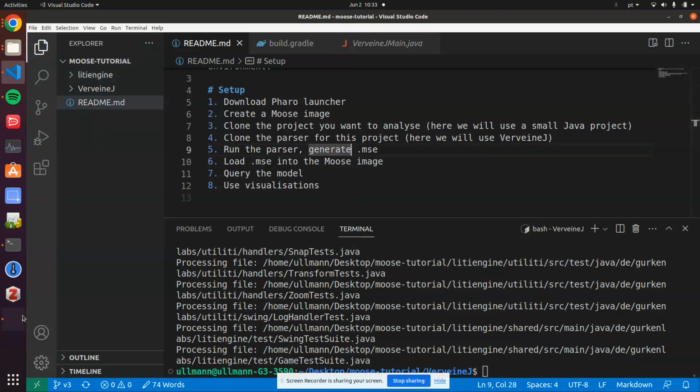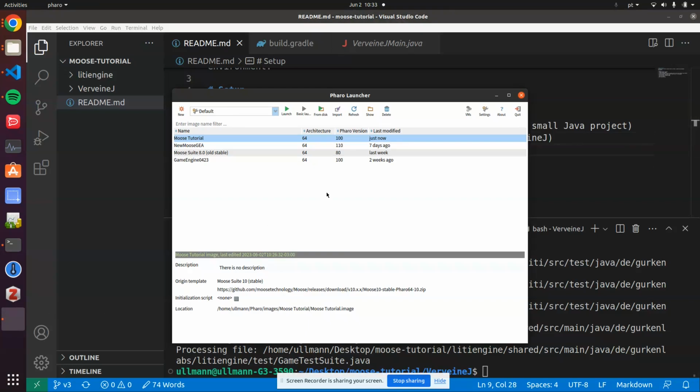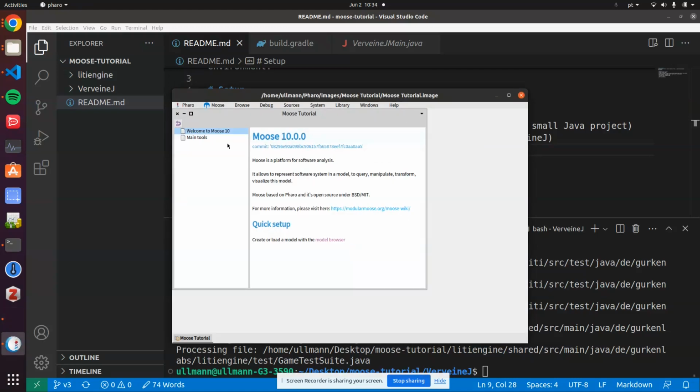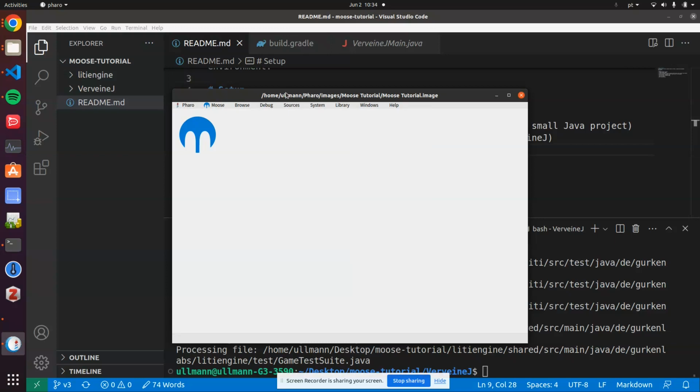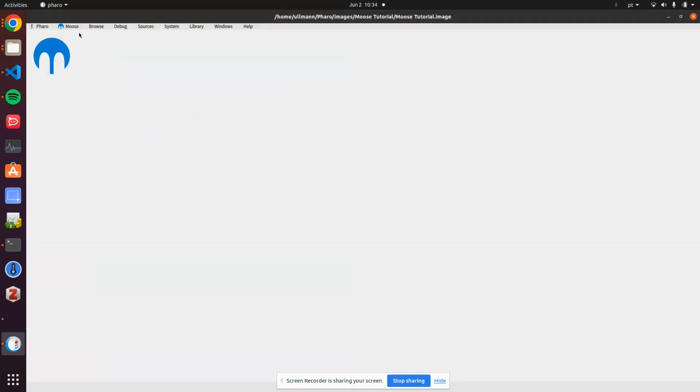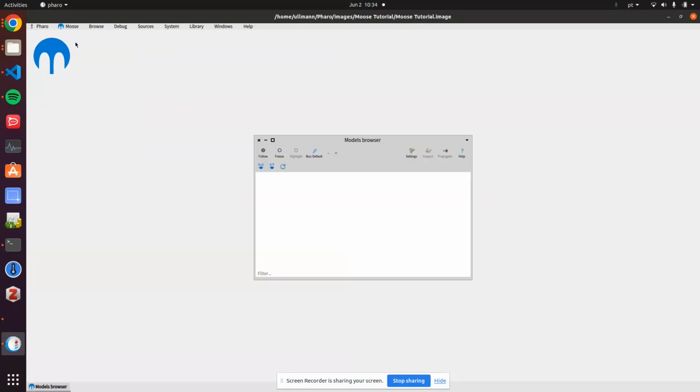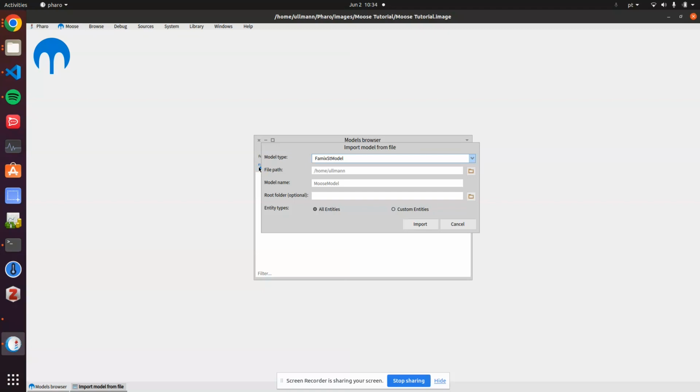So you can go back to Pharo, which is still open here. You can open the image that we created just before. So Moose tutorial, launch. Then you can go here into the second menu item, Moose. Click on Models Browser. You'll see this small window open. Then here on the left side, you see a small button that says File, Import Model from MSC or JSON file. You click on it.